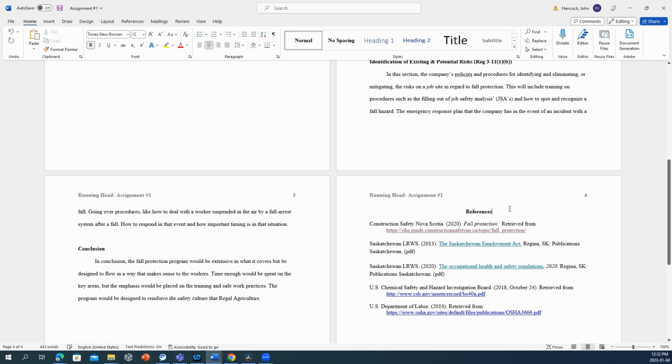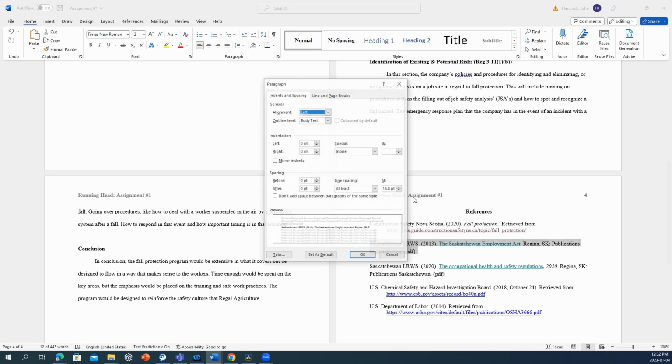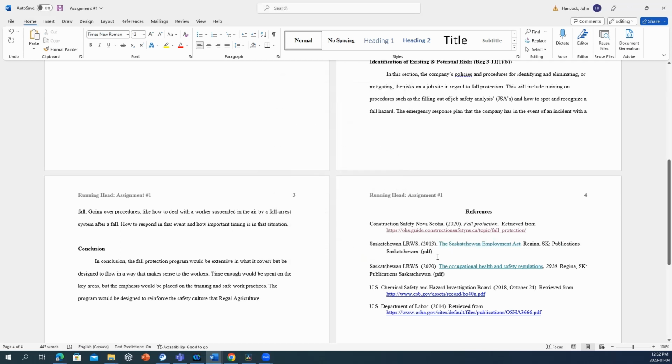So the author is correct. The year of publication is correct. He was missing the title of the document, retrieved from, and then the website, which is fine. Another thing they don't have here is, in Paragraph, Special, when you want to do hanging. Okay. And if you didn't see, I moved over the second line.